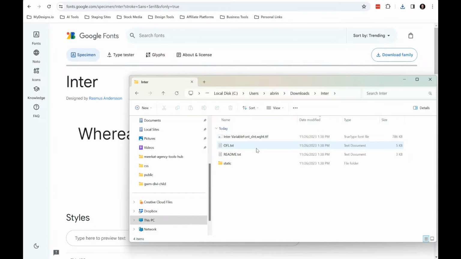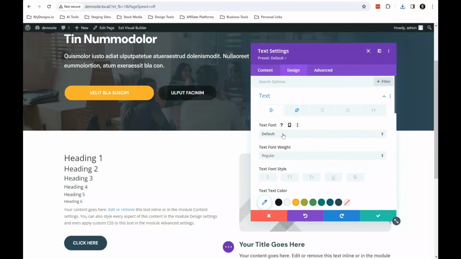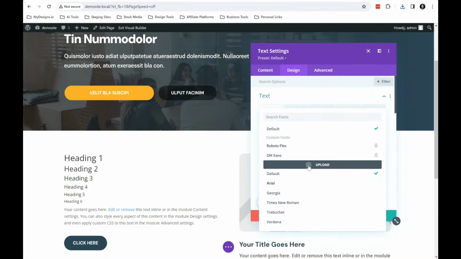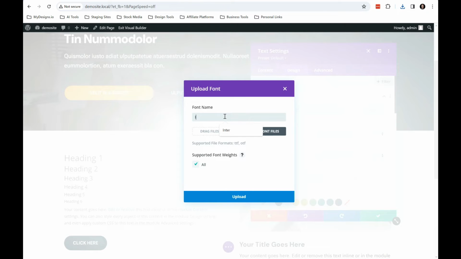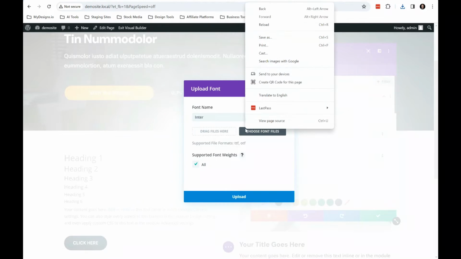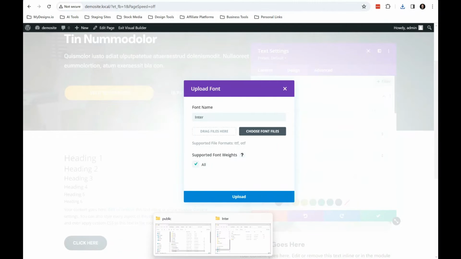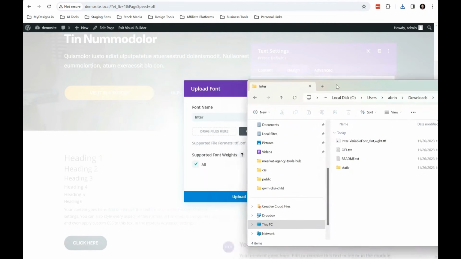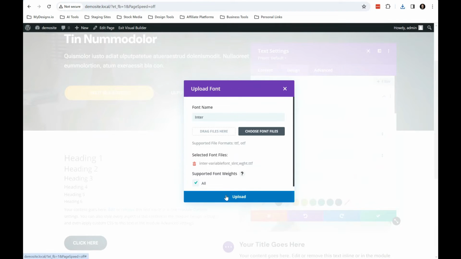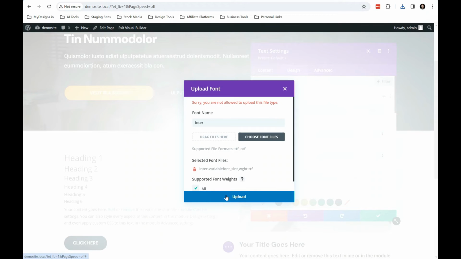Okay, so now we've got our font file, and you'll see we only have the one font file because, again, it's a variable font. Alright, so now we can jump back over here to Divi, and for font we're going to hit upload, and we'll name our font. Actually, I'll just drag since I've got that folder open already. Now what's going to happen when you hit upload, it's going to give you an error message. And it's going to say, sorry, you are not allowed to upload this file type.